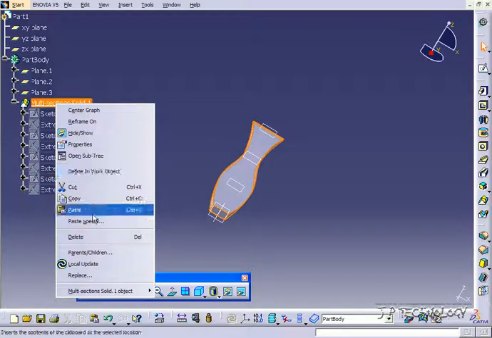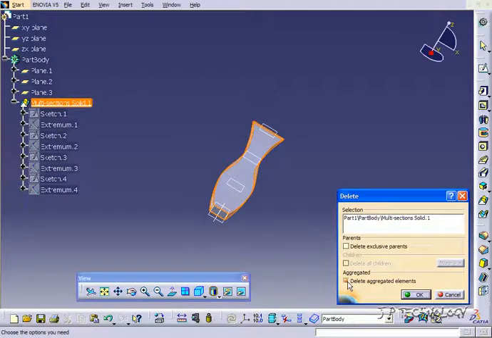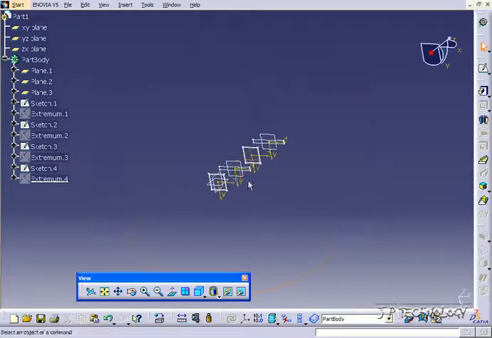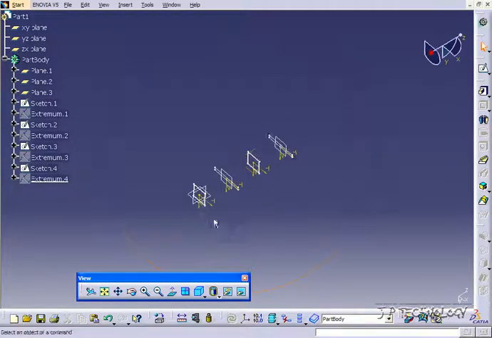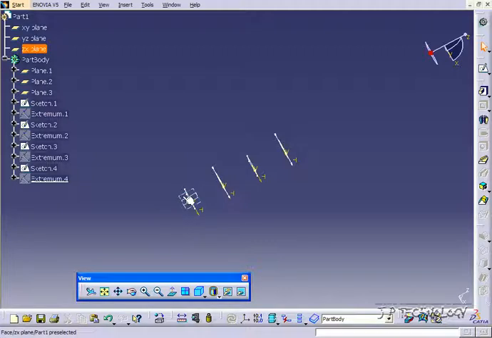delete this, and we're going to unselect the aggregated, click OK. So now we're still left with these sketches here. What we're going to do is sketch on this plane here and slowly build all these sections together and give it a different kind of flow and a different curve.